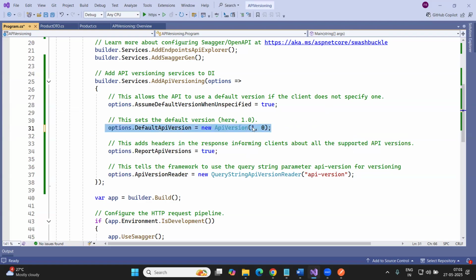So this is going to be the major version number and the minor version. Okay, the third one is ReportApiVersions. For example, if your application is going to support multiple versions of the API, or if some of the versions are going to be deprecated, do you want to inform this information to the client as part of your response header? Yes, as part of my response header, I want to tell the client these are the supported versions and these are the deprecated versions.